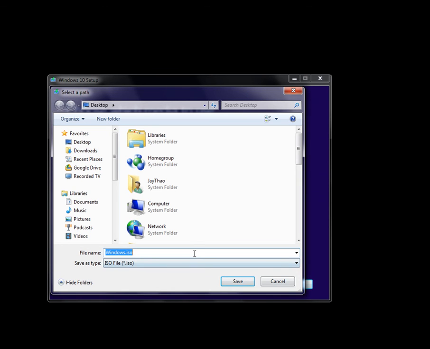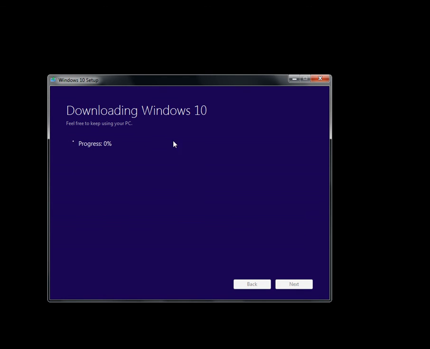And then choose it. I'm just going to give it a random name and save. Then you go through the download process and you just wait. However long it takes depends on how good your internet connection is.